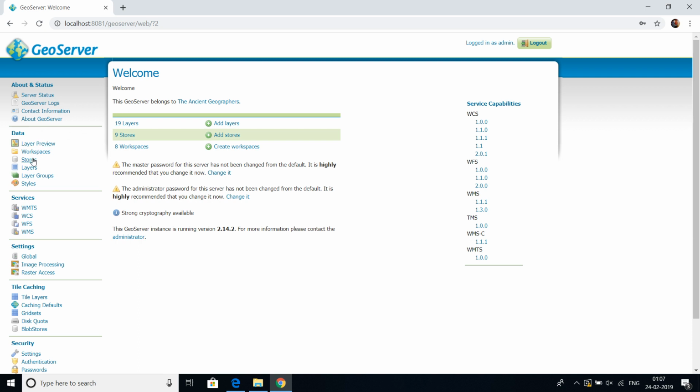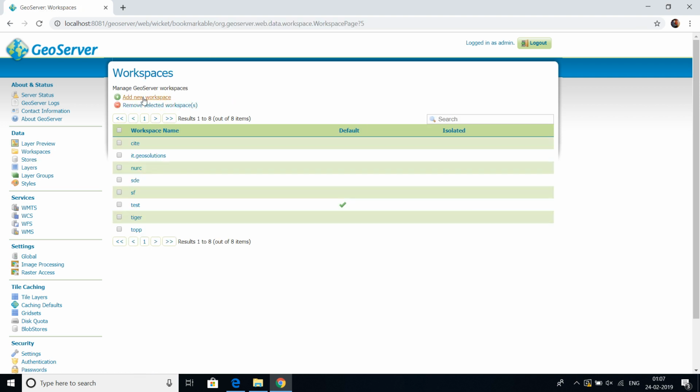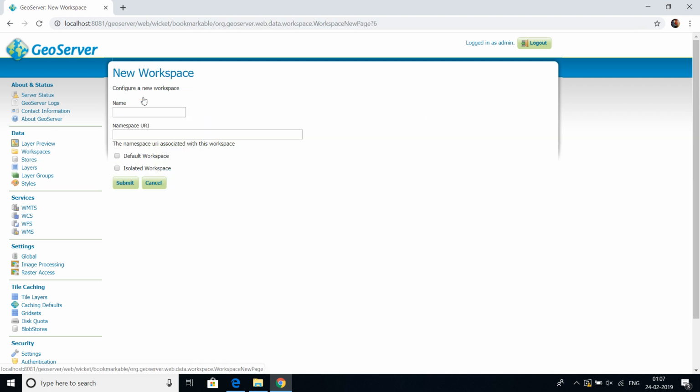So on the left side, if you see, there are various options. So at first step, what we'll do, we'll create a new workspace. So I'll click on the workspaces. I will click add new workspace, and you have to give the name of the new workspace.